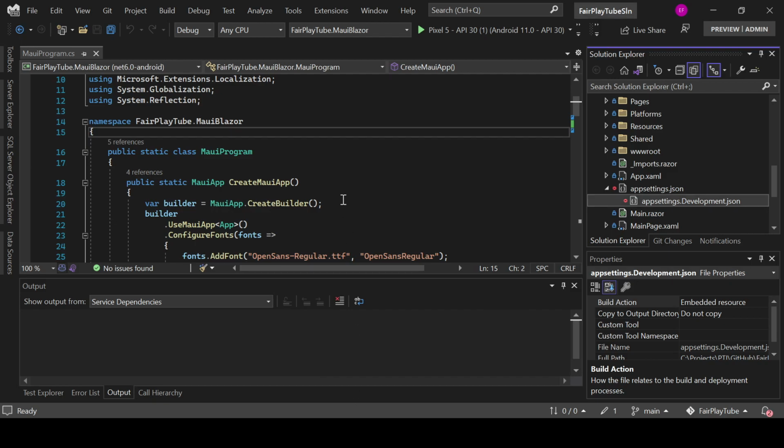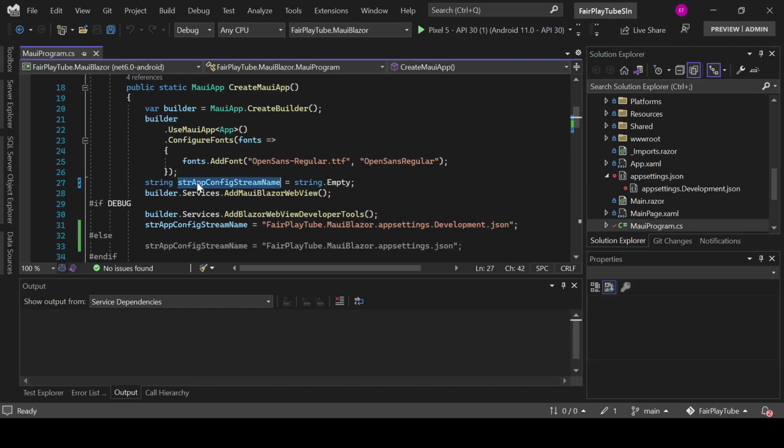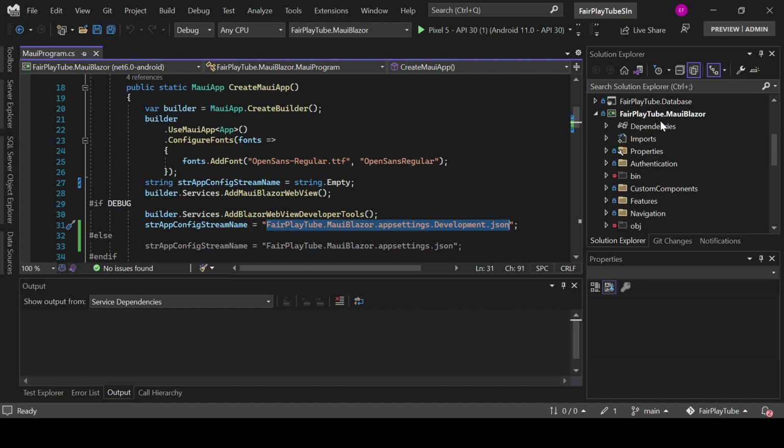Once you have that set as an embedded resource in your MAUI program, one of the things that you can do is create a string variable and initialize it to empty. This string variable is going to have the location or the name of your embedded resource, which is usually going to be the qualified name for the file. If you don't change the namespace nor anything else, the default qualified name will be the project name dot the file name, right?